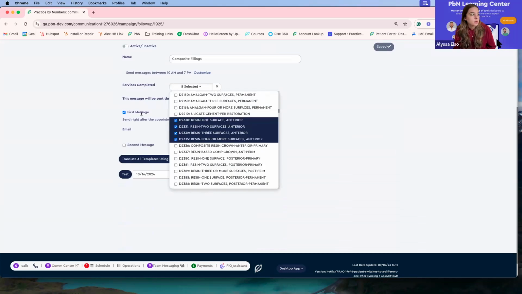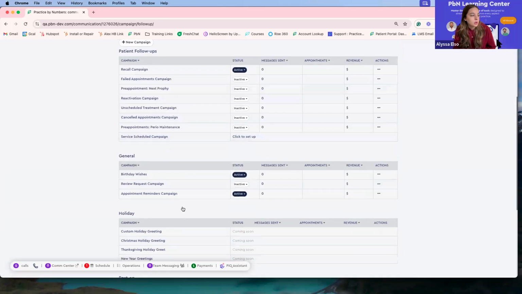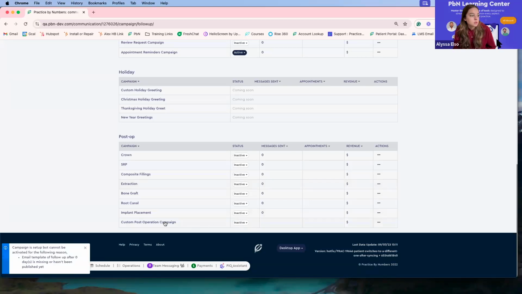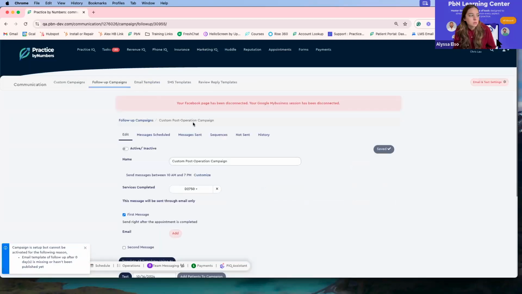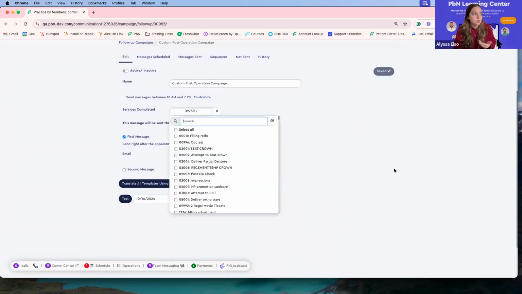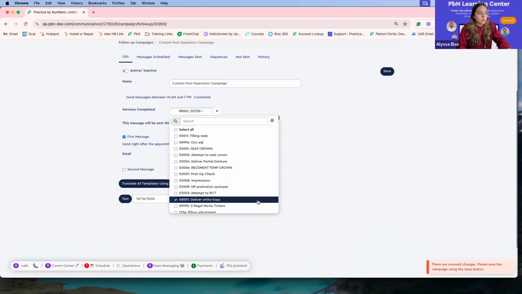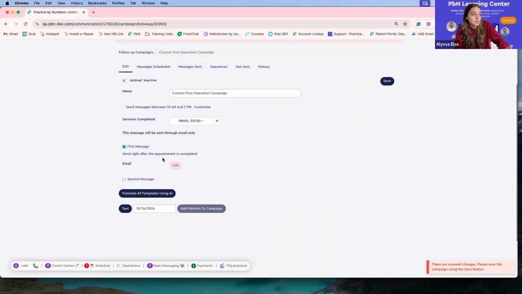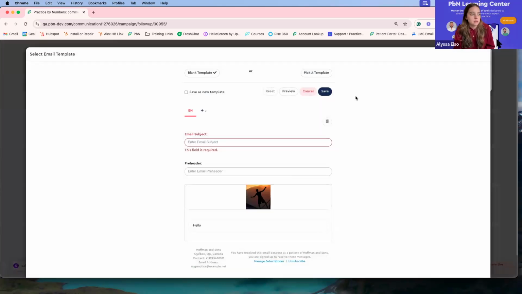And so forth. And then you also have the option of creating your own. So if we click that, it'll take us to custom post-operation campaign. And then you can set whatever code. So if this is for ortho trays, you can send this to anyone that got ortho trays. So you'll just pick any service code that you'd like and then tailor your email to that service.